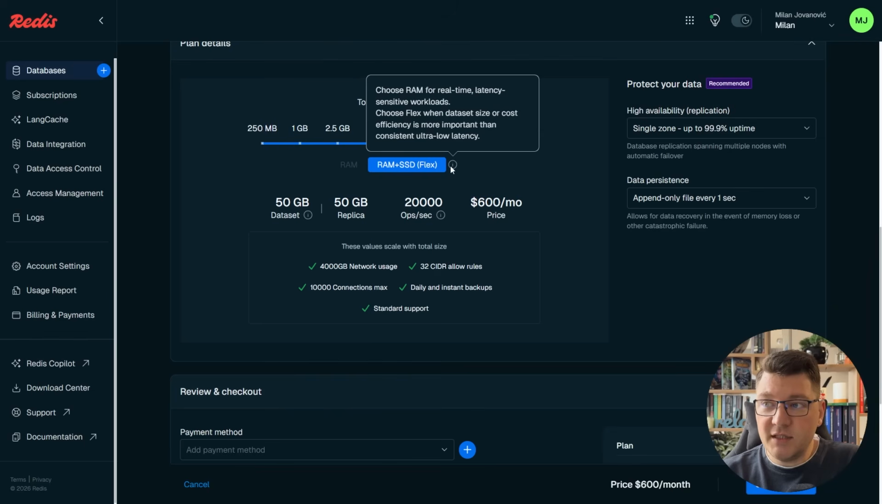So what you get with the Flex plan is a mix of RAM plus SSD for storing your overall data. You can keep your hotkeys inside of RAM for fast access and then offload the lesser used keys into SSD, which is a cheaper storage medium, but it's also a little slower.